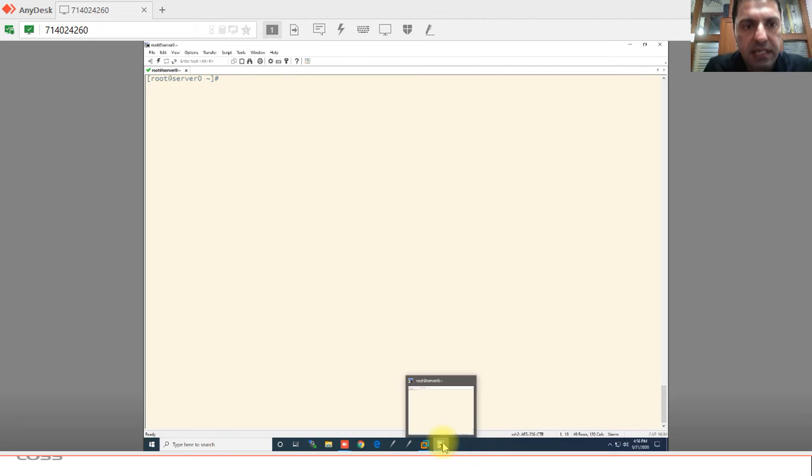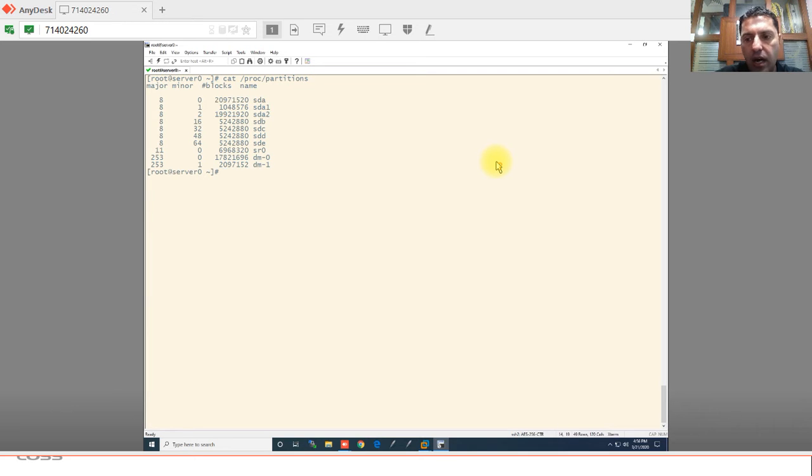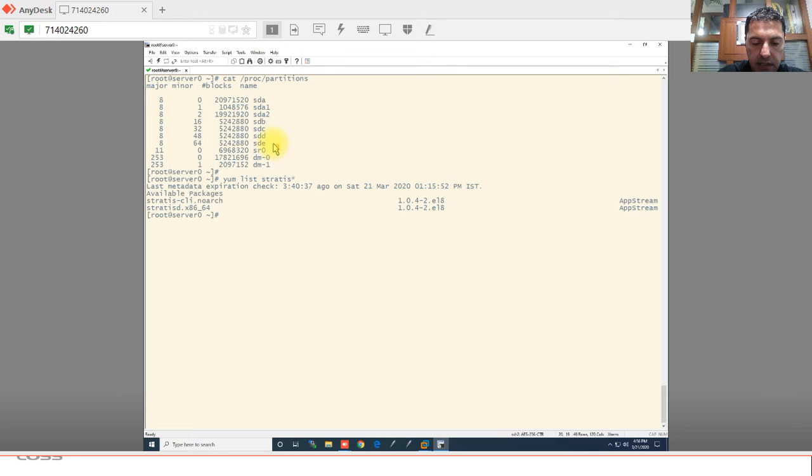Here, I have access to the server, and I designed this server for this type of job. Step number 1, cat /proc/partitions. How many hard disks are available on this machine? We have sdb, sdc, sdd, and sde. Next step, what about the packages? yum list stratis*. And you can see the packages. 2 packages are available inside the machine. Then try to install them.